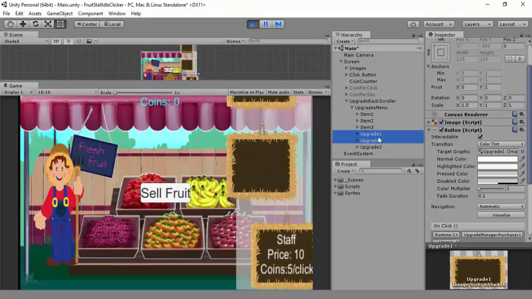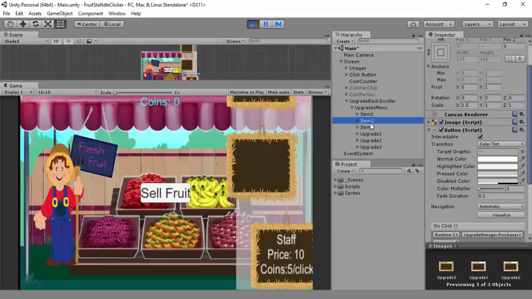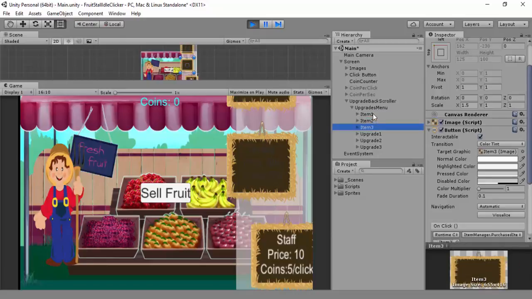Oh, for the upgrades as well, make sure. Oh, they are aligned right. I'm going to make sure they're all the same width and height and stuff like that, and the positions are at 162.